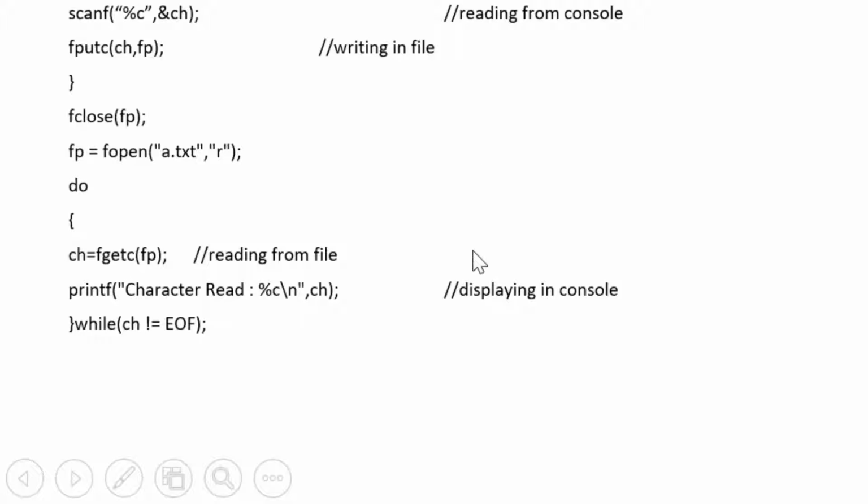Now for reading one by one each and every character from a file, we'll again use a loop. So I'm using a do while loop here. Do, for reading the character, use the fgetc function, give the name of the file pointer so that the character would be read, and whatever character is read would be stored in ch. This ch is printed onto the screen, that is, character read %c, ch.